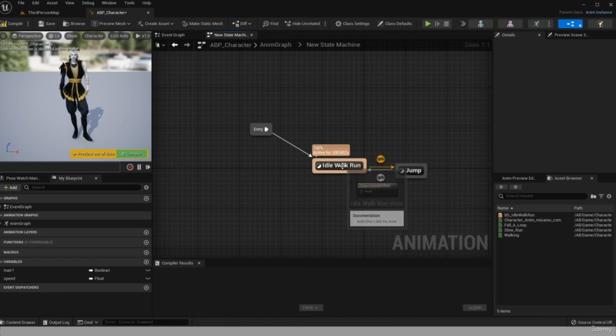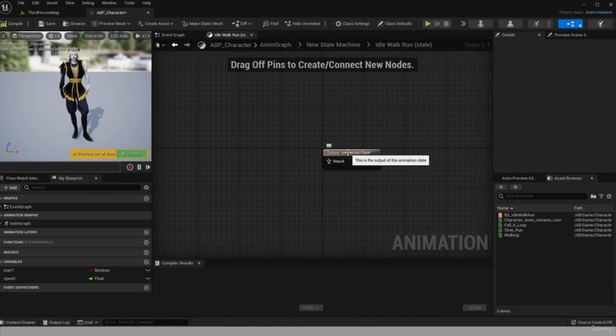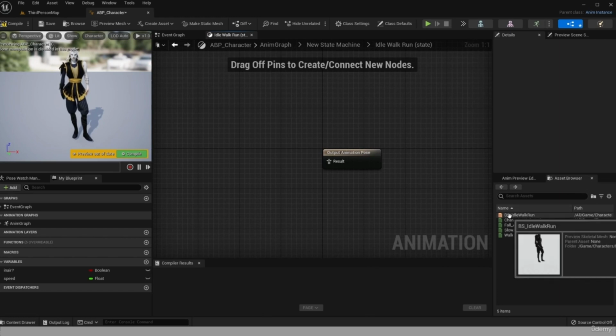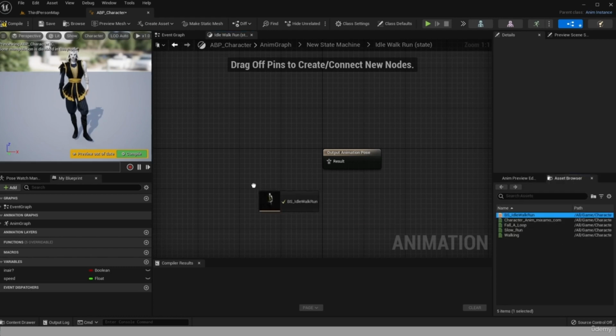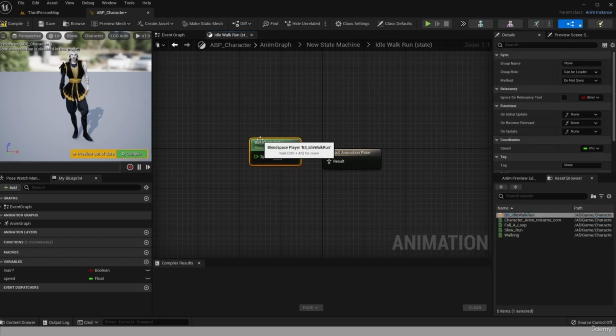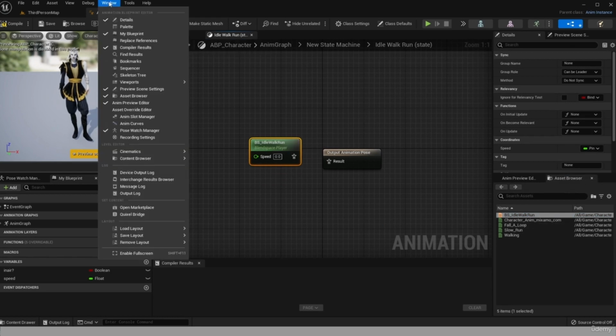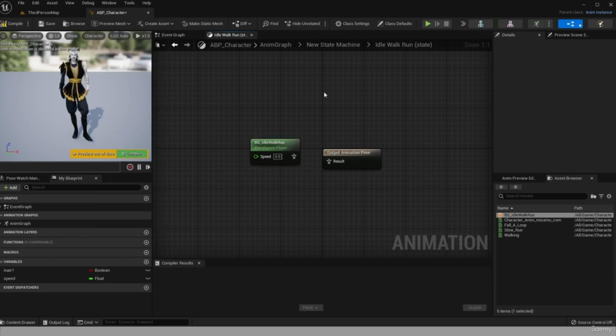So here you're gonna double click, open it, you'll see the output animation pose. And here in this asset browser, you'll find our file that we have just created, blended space. So let's drag and drop it. If you don't see the asset browser, you can go Window and find asset browser here. Yeah, here it is. So just check this and you'll see it.